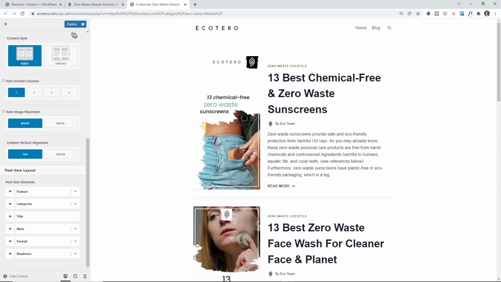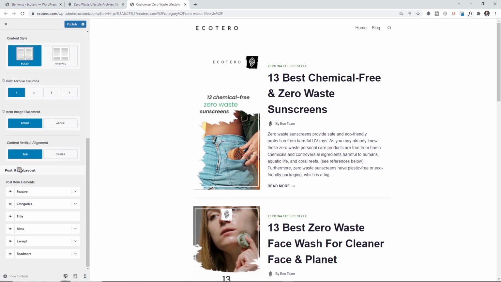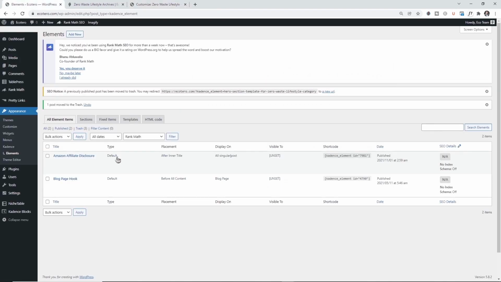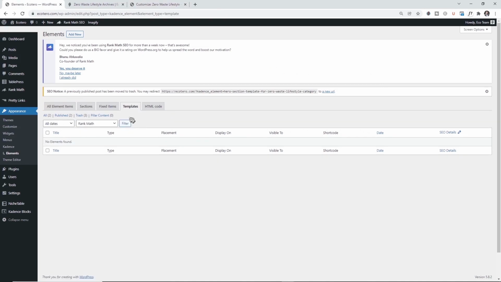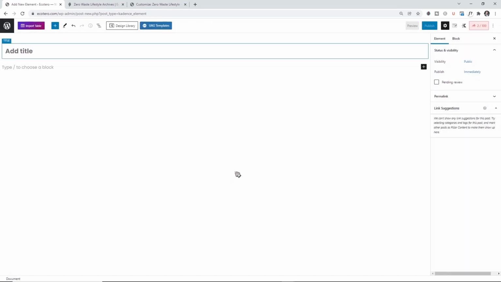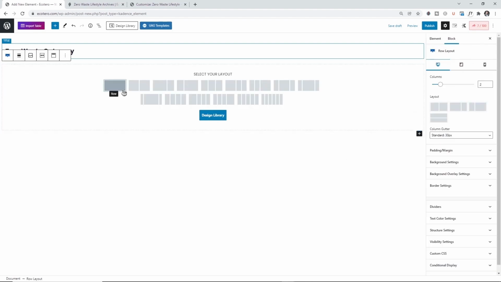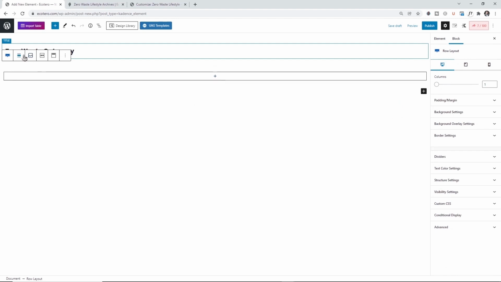Now the thing is, if you don't like this design and you can't find a setting over here, for example, if you want this image to be on the right, as you can see, there is no setting to switch places, and in that scenario, you will use the template builder right here to build the category page. Let's add new, and what we want to do is to select template. Let's give this template a name. Let's say this is the zero waste category, and then the first thing we want to do is to add a row layout. Let's select this one column row, and let's make this full width.